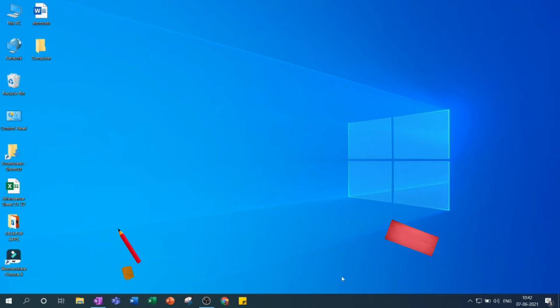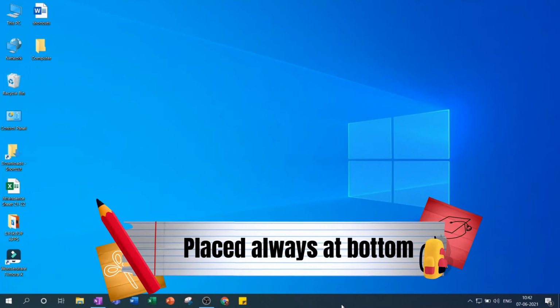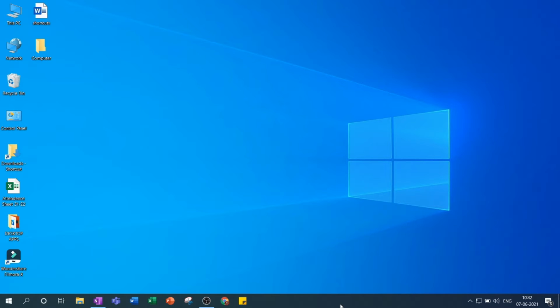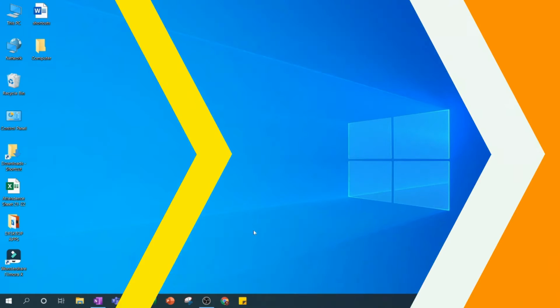By default, the position of the taskbar is at the bottom corner. But if you want to change the position, like you want the taskbar on the left, right, or top corner, you can do that also. So let's start how everything you can manage, or the taskbar settings. What are the various taskbar settings that you can do?